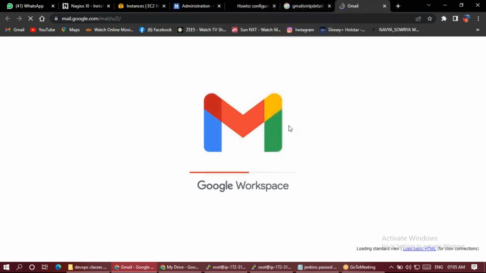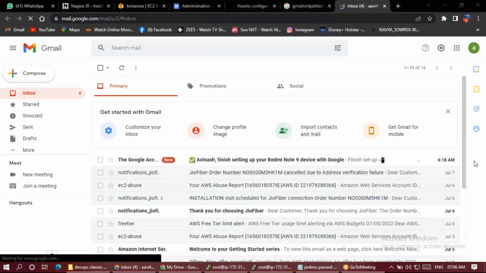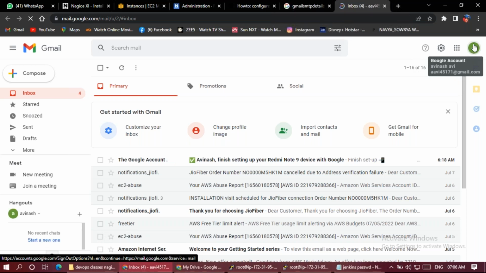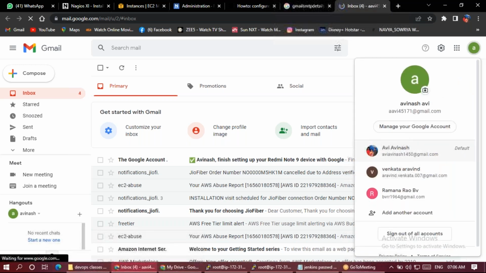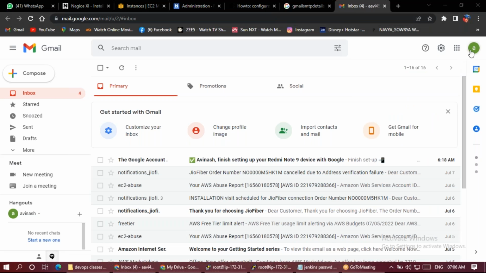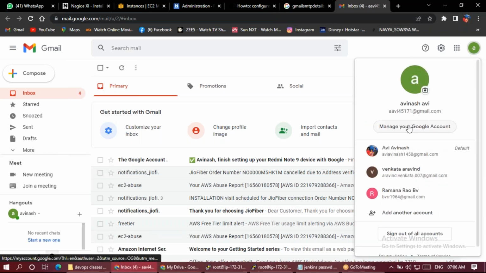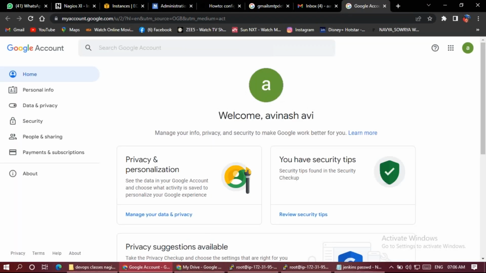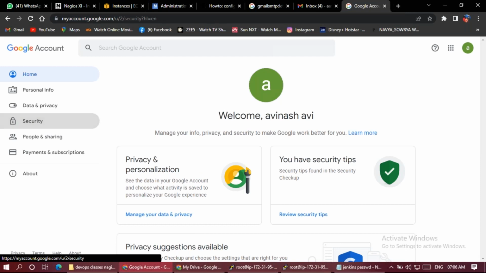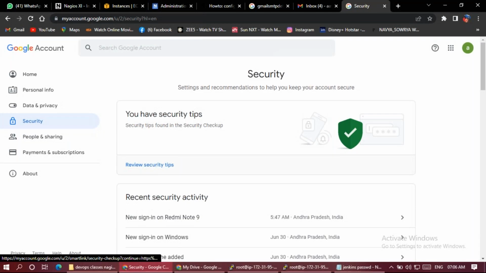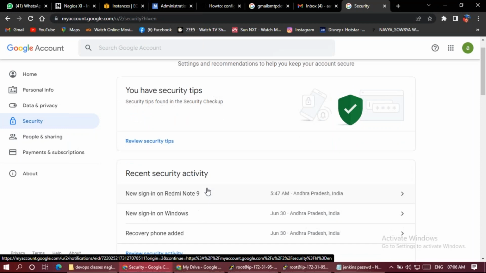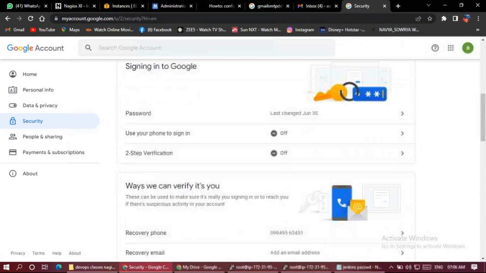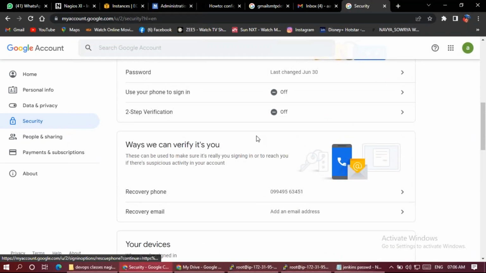Is it the same Gmail? The same mail ID which you gave there. Okay. Manage your Google settings. Security. Come down. Come down. Come down. Two-step verification.